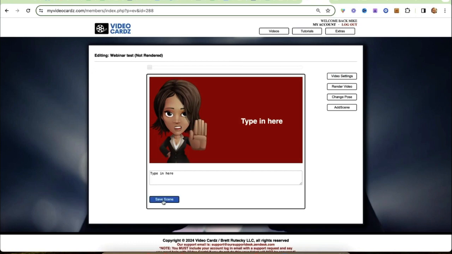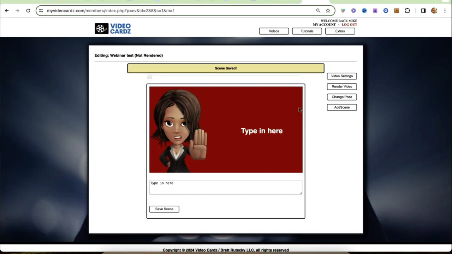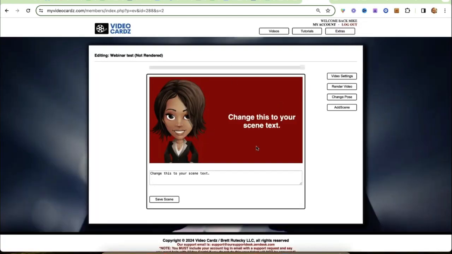And you can just save your scene, and you can just go through this and create new scenes as you go. Next scene created. And you can just create new scenes for your video. And that's really easy, really fast to do. You can just copy and paste your text in there. And then when you're done with it, you just click on render video.